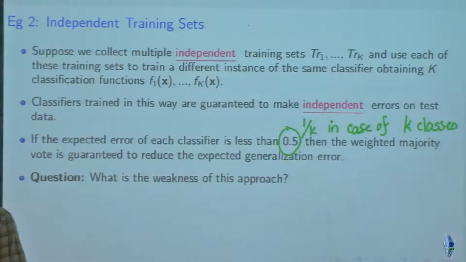Now what is the weakness of this approach? What is impractical about this approach? Could you implement this? Small training sets. If you really want the training sets to be independent of each other, you will basically have to create only small chunks of a large data set. The training sets might turn out to be very small.